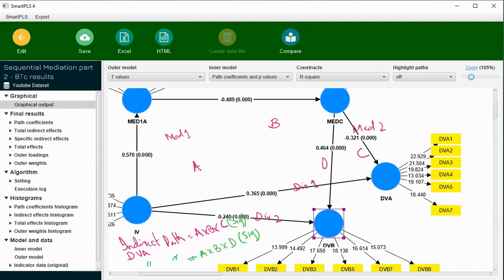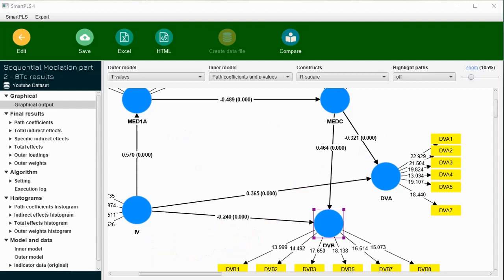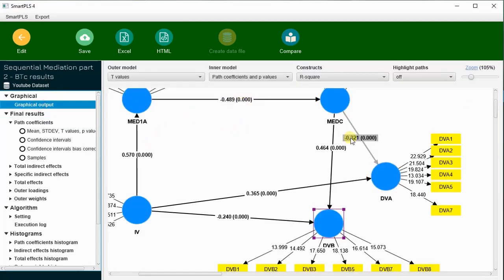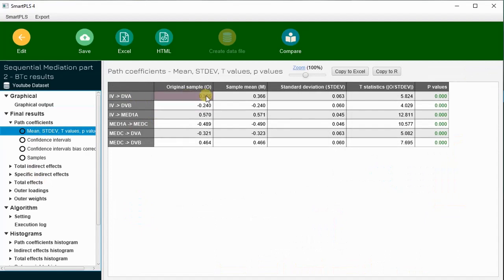So let me now delete this. I have told you that there will be two main indirect paths for sequential mediation, and we will go to the path coefficient table. Here the path coefficient table is the first table. Basically these are the direct effects of each variable on the dependent variables or on the mediator. Like you can see here, the IV's effect on DV is 0.365 and it is significant. All these path coefficients are also represented in the diagram, on the arrows. For example, IV to DV is 0.365 and DVB is minus 240. You can check here, IV to DV is 0.365 and its p value is less than 0.05, so IV's effect on DV is significant. Similarly, IV's effect on DVB is also significant, as the p value is less than 0.05. So all effects are significant, and we can say that the variable is significantly affecting the second one.